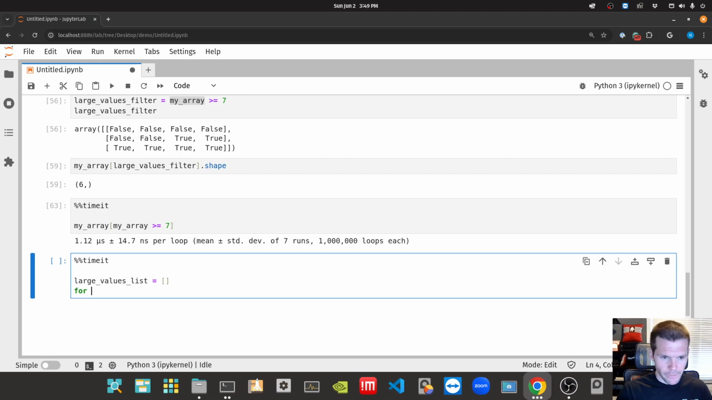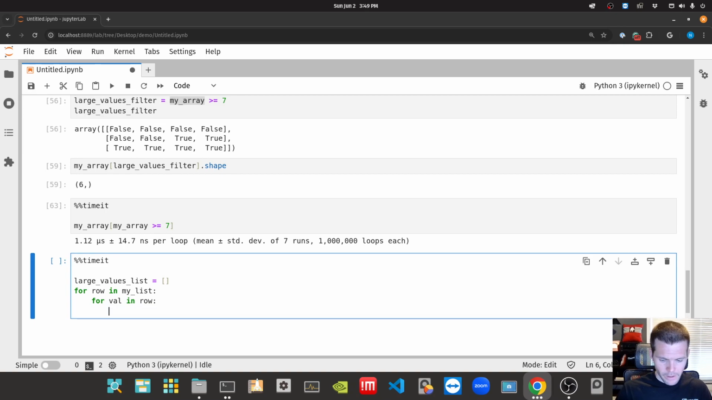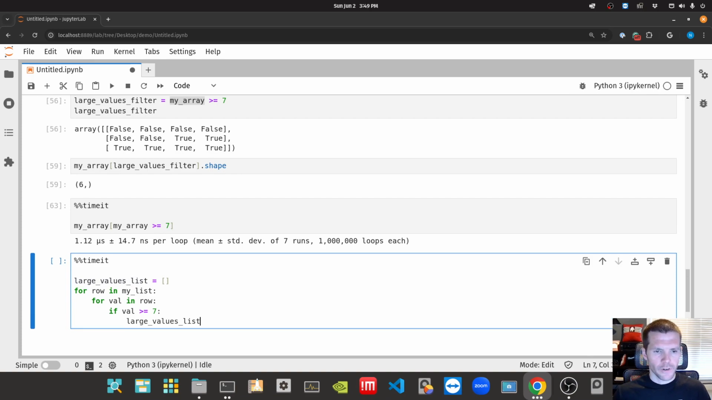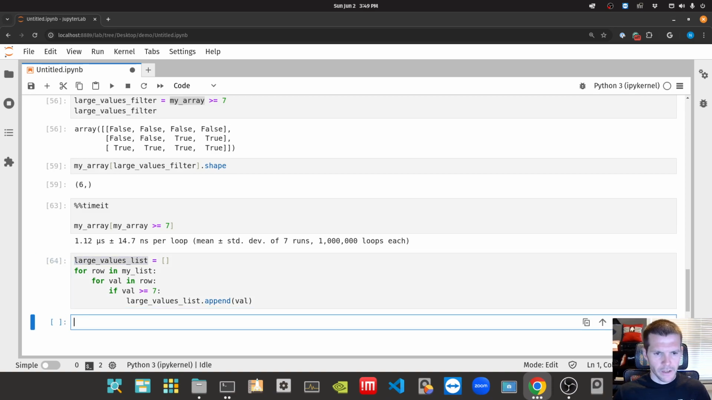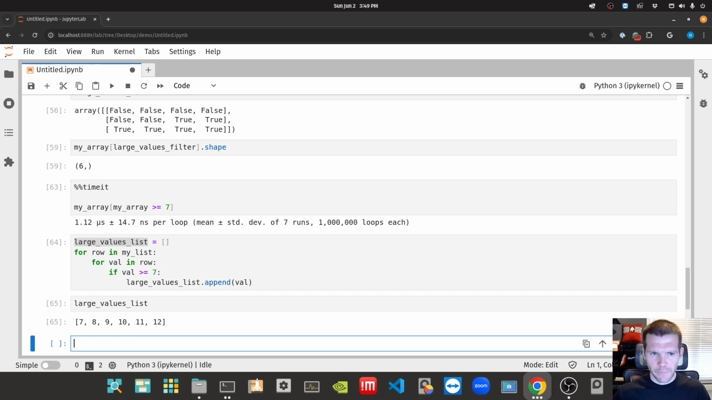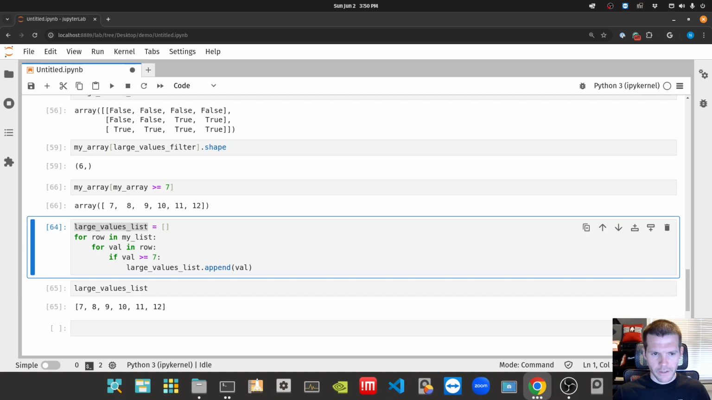All right, and I'll say for row in my list, for val in row, if val greater than or equal to 7, we'll append it to our large values list. All right, and I'm going to run this without the timing first, just to make sure. So we got large values list. It's giving me basically the same result. And again, let me run this one before without timing. All right, so that's giving me that array.